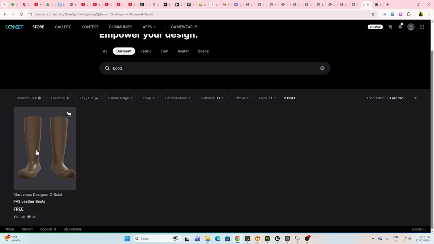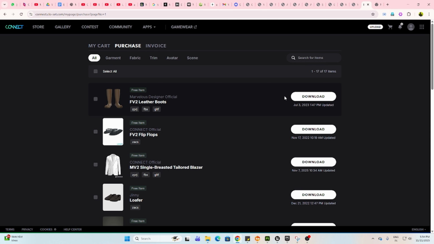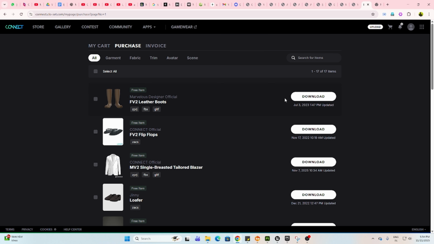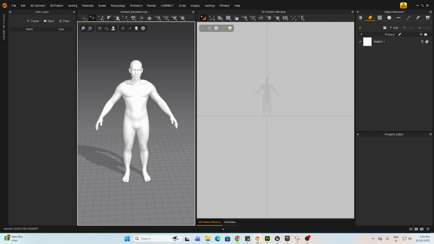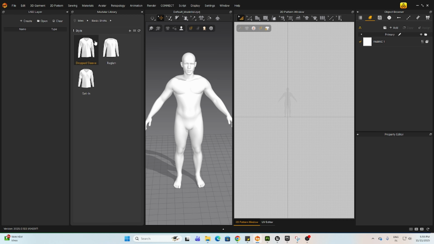So I'll just click on the asset, click add to cart, gives me a download option to select the format. So I'll select ZPRJ because I'm working in Marvelous Designer. So the boots are something that I've downloaded. But coming back to the shirts and the pants, that can be done from inside the Marvelous Designer's window. So I'm going to go into window and just select my modular library here, and I'm going to go into basic shirts.